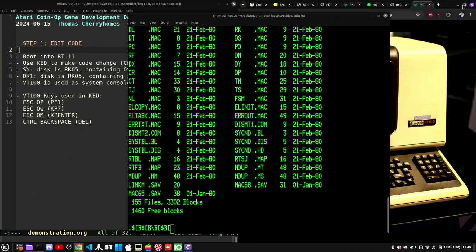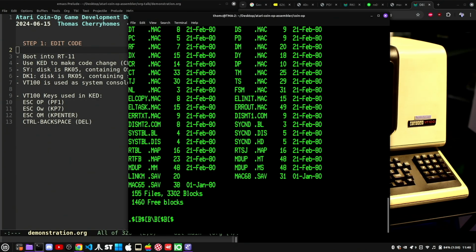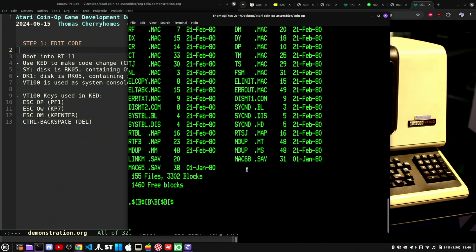for all the different device drivers and everything that you need to make device drivers, to make new bits and pieces for the operating system, because these people were using these machines to get things done, and they needed this to build the custom things they needed. Down here at the bottom, we have our macro assemblers, Mac65, Mac68, and our LinkM that we're actually going to be using. But first, we're going to be editing the code.